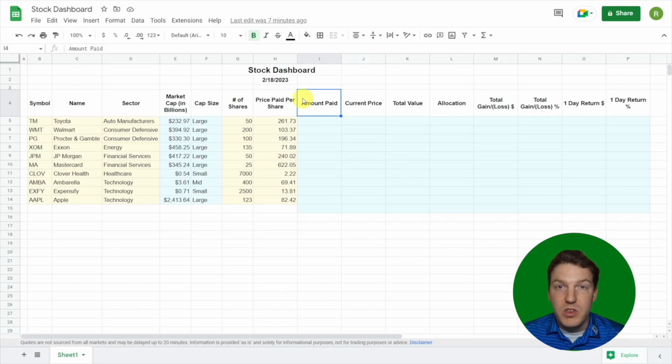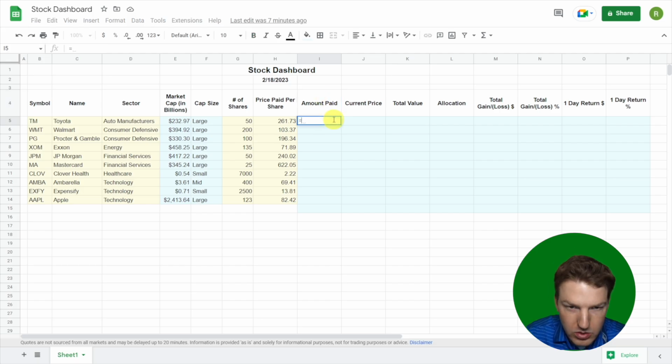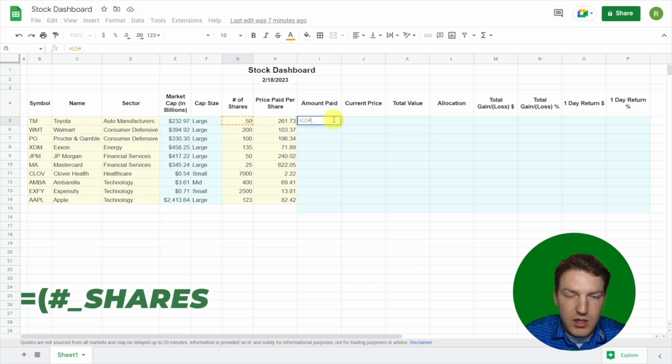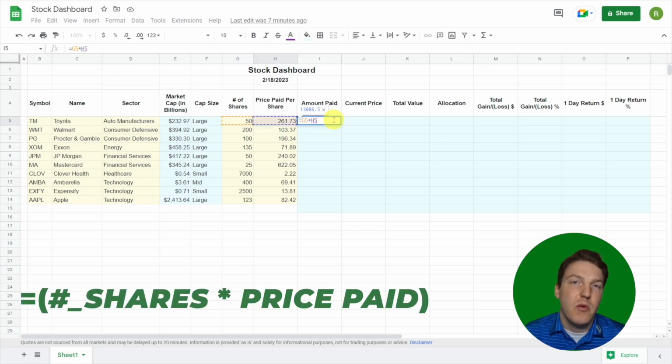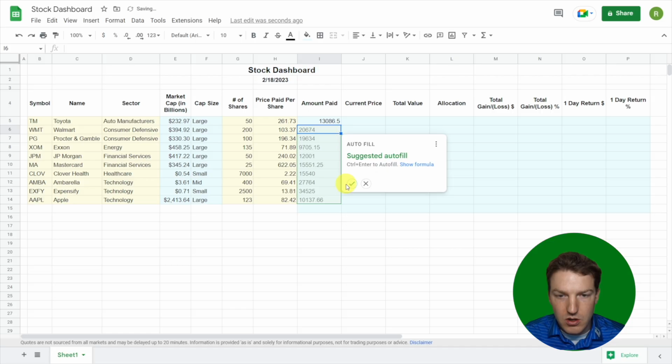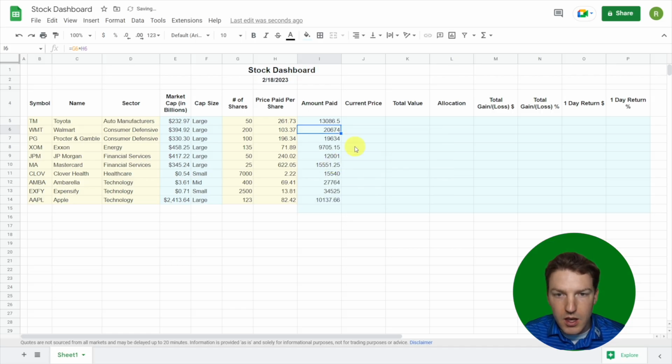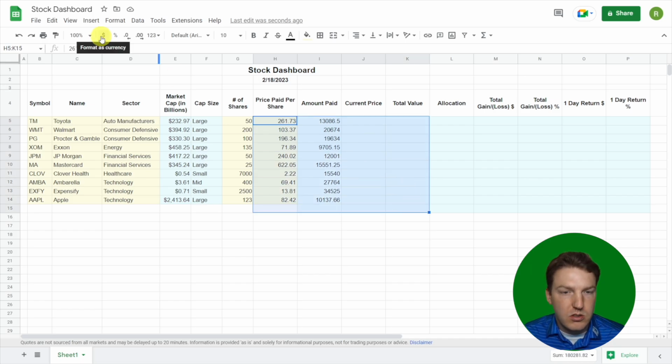and 1 mid cap. The amount paid column is just how much we paid for each of these stocks, which is quite simple. It's just going to be equal to the number of shares we own of that stock multiplied by the price that we paid per share. So let's hit enter, let it autofill all the way down. And let's make this column along with this one all the way to here, let's make these dollar signs.